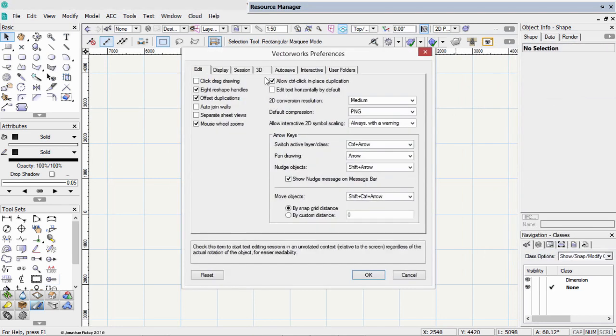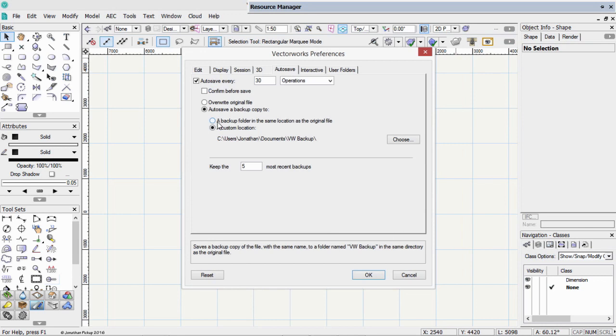Vectorworks preferences and autosave. So I autosave every 30 operations. I do not confirm before save. I autosave a backup copy to a custom location, and I keep the last 5 most recent backups. Now that might sound like I'm keeping a lot of files, which you can always clean out later on if you need to. But it's really useful for you to save a backup copy. You don't know when Vectorworks is going to crash, and if it does, you really need to make sure that you've kept your up-to-date work. You might be like me, and you might forget to save it while you're in the heat of the moment, so please, make sure you create a backup.